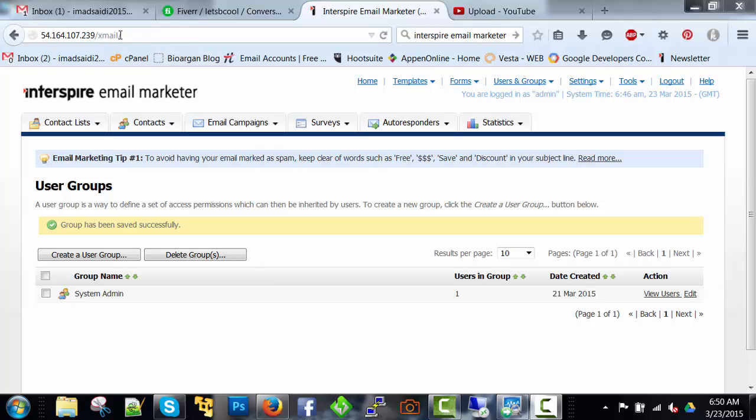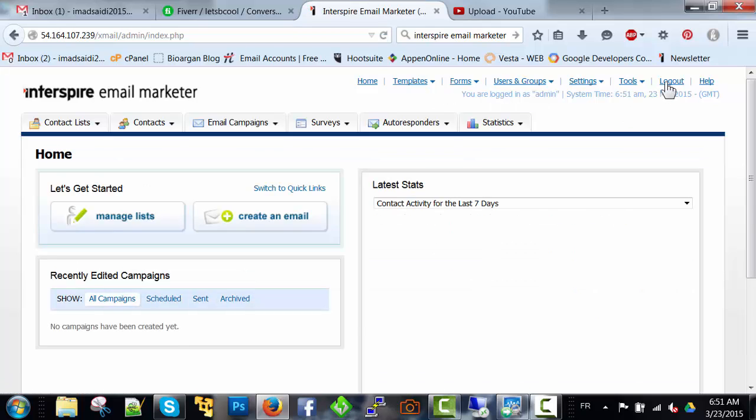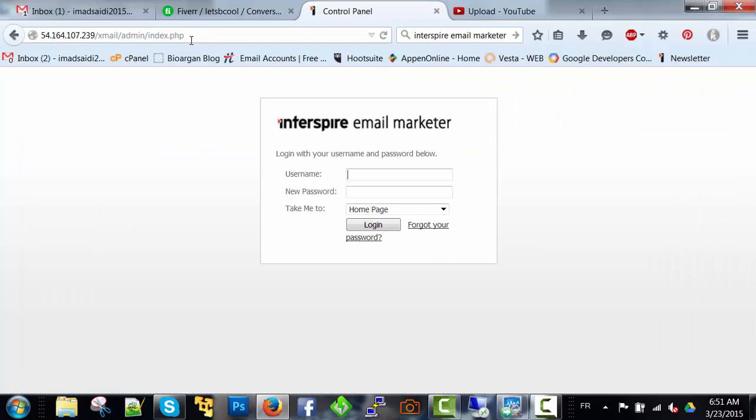You go to the IP I gave you, paste it, and hit enter. Let's wait, and log out so you can paste it in your browser, and you put the username and the password I give you, and you hit enter.